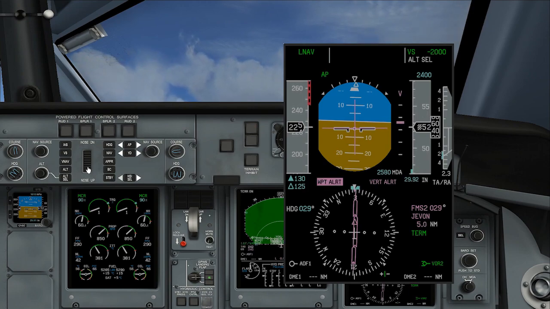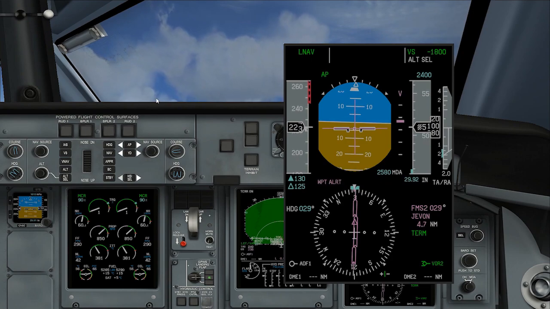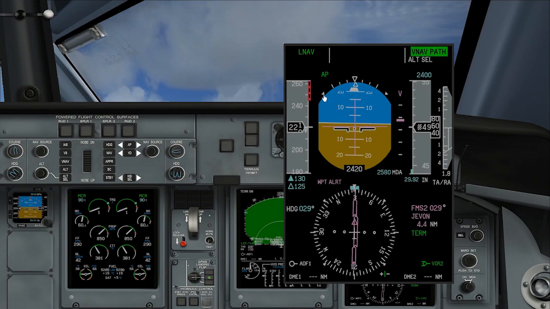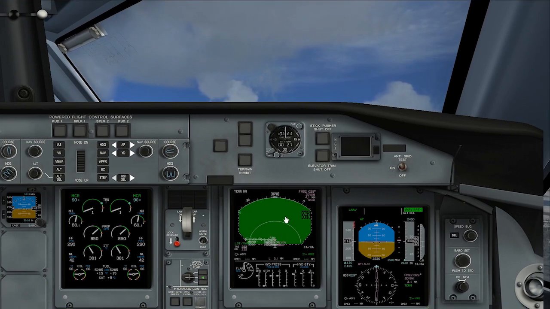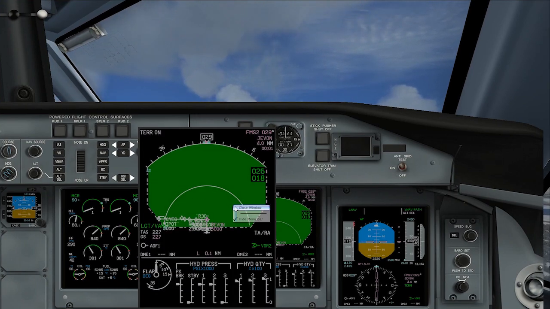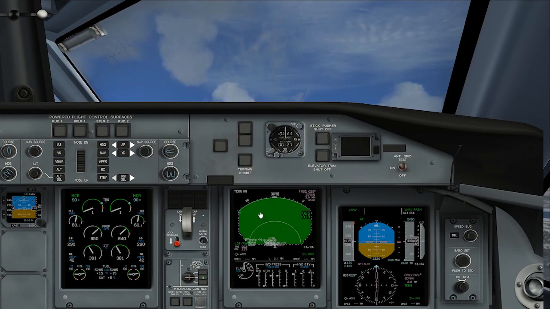Caution, terrain. Caution, terrain. I don't know why it's giving me a caution terrain. All right, we'll rearm the VNAV path. There we go. Okay, we're in business. So looks like we are intercepting the inbound course, so that's good.